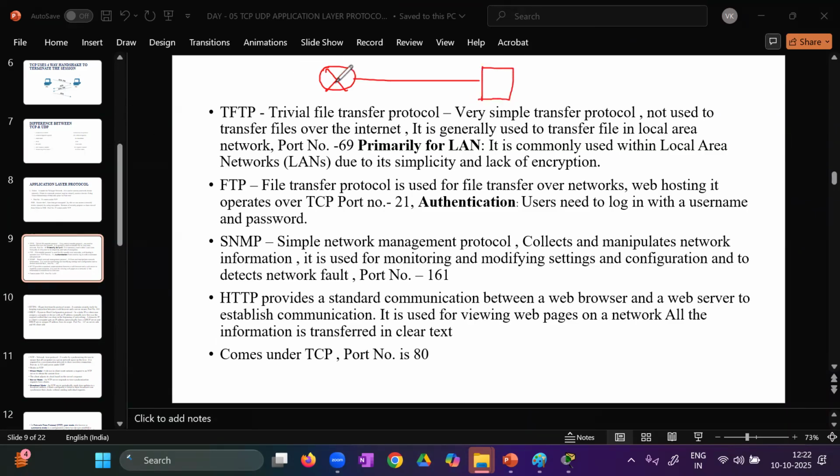Now, whatever running configuration I have, I will give a command: copy running configuration using the protocol TFTP. And for that, you will mention the IP address of the server where you want to have this particular copy.